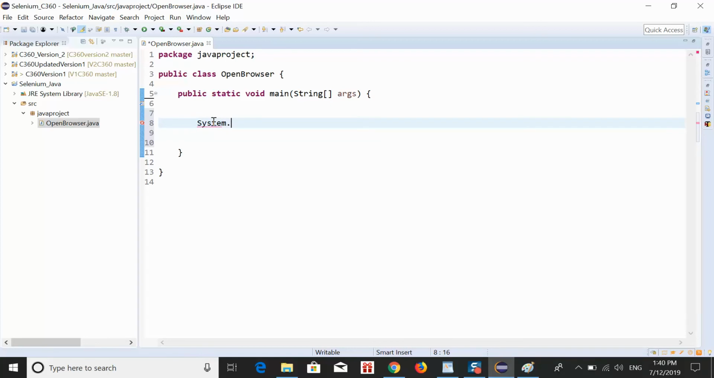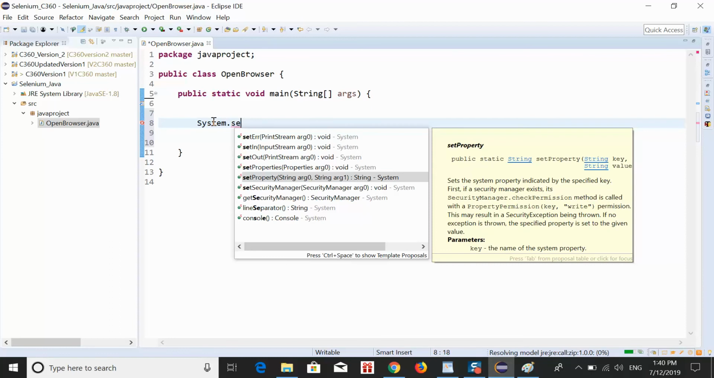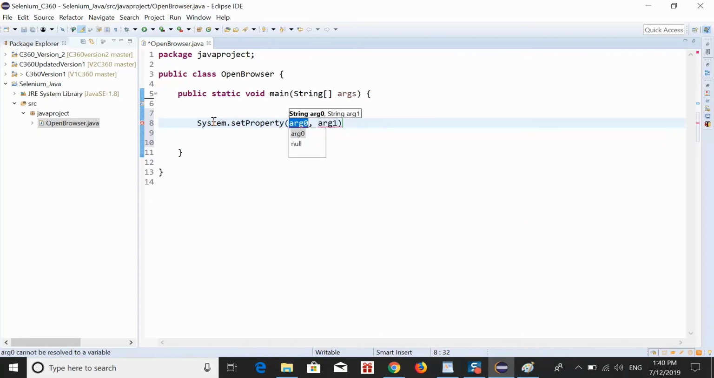System dot setProperty. Here you have to write webdriver dot chrome dot driver for Chrome, and the second argument will need the path of your Chrome driver executable file.